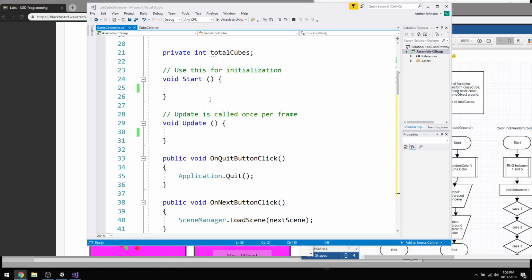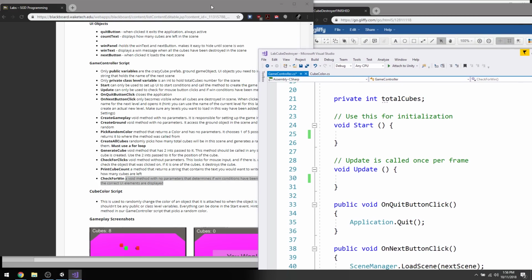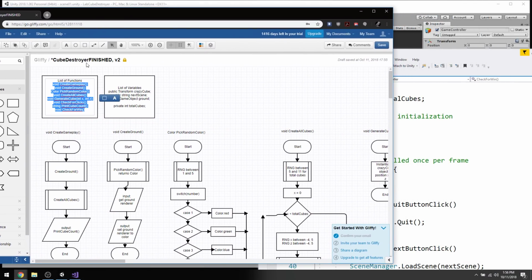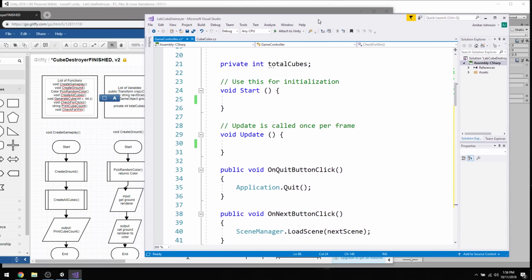We should just keep this for initializing things to begin the game. And if you read through all of the methods or functions, whichever you prefer to call them, we have one called create gameplay. And I'm going to move this here so we can look at the list of functions here as we type in some code.